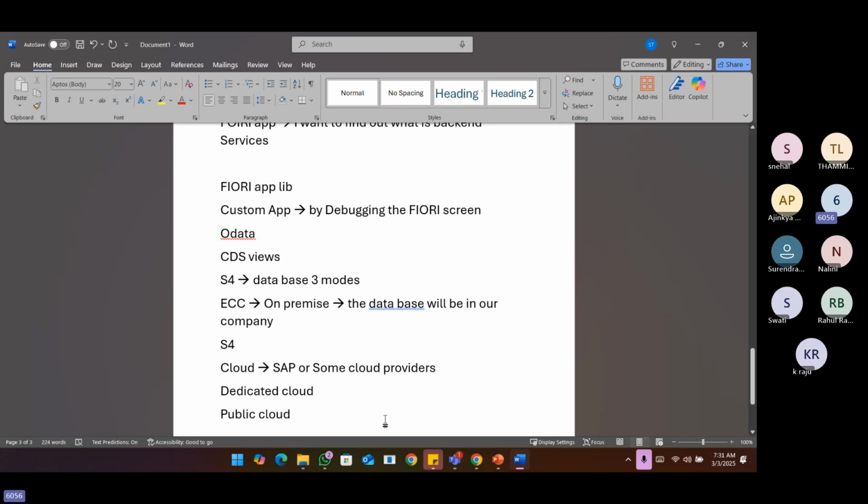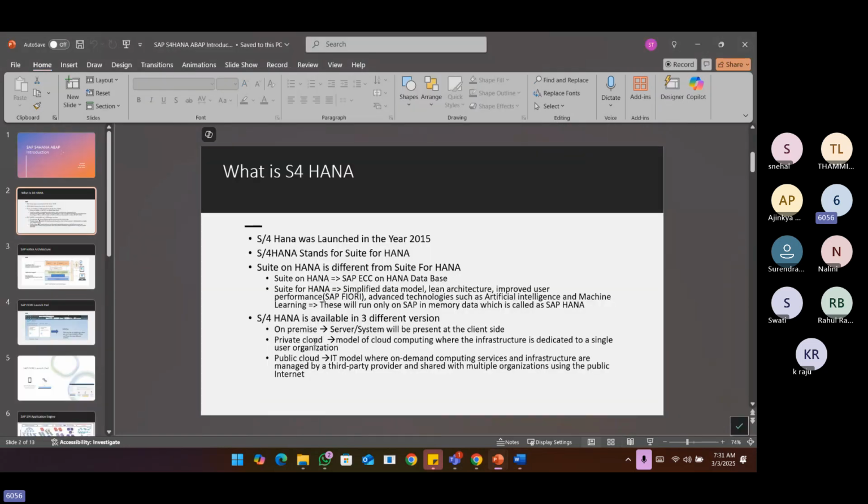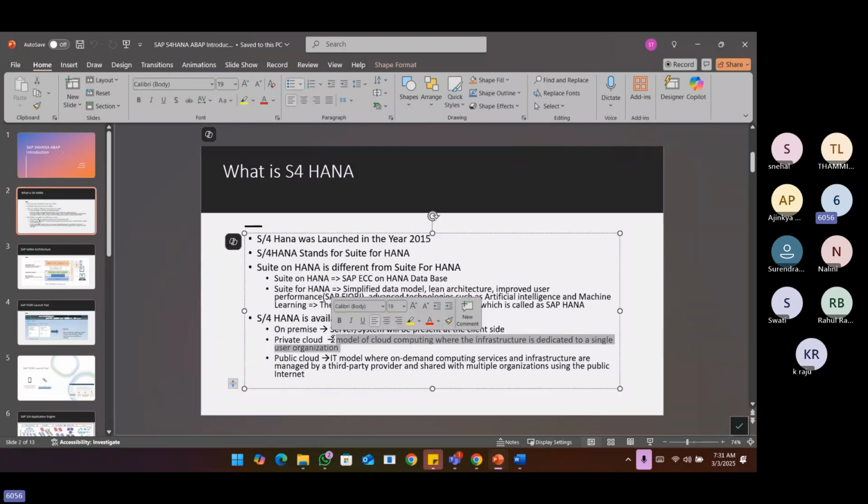A dedicated cloud is nothing but your private cloud. So if you see here, in a private cloud the infrastructure is dedicated to a single user organization. Whereas public is where on-demand computer services and infrastructure are managed by a third party and shared with multiple organizations using the public internet. So this is the difference.